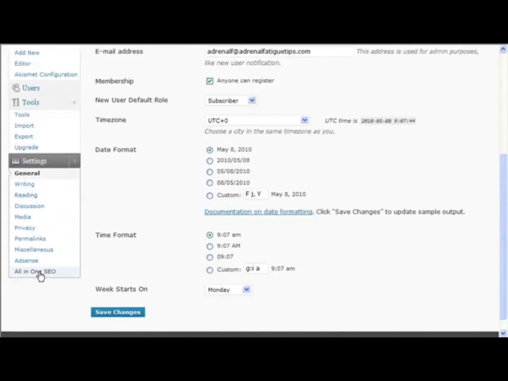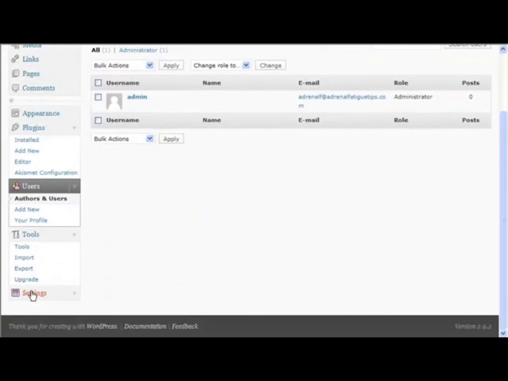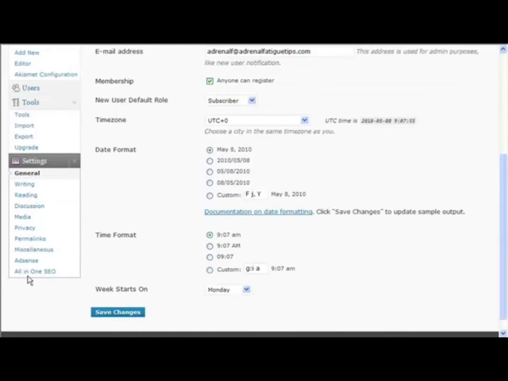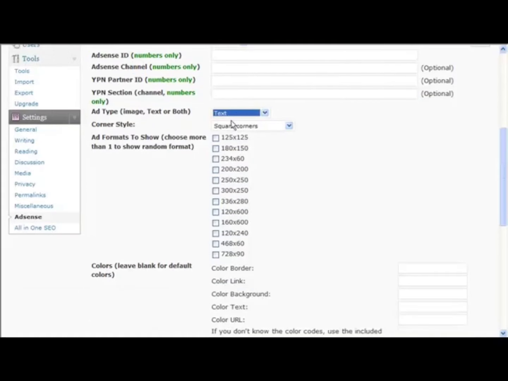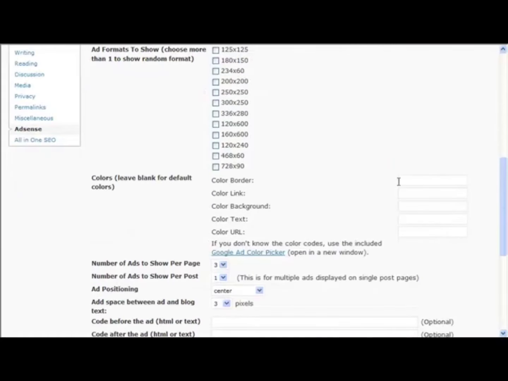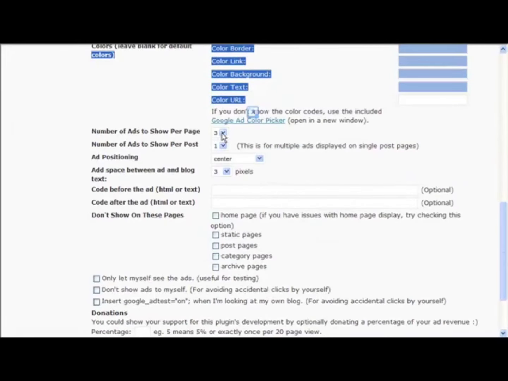So under here, I'm sorry, AdSense, settings, AdSense, and here we have it. Make sure you put your AdSense ID in here. Just put the numbers only. Select the type of advert you want, text, image or whatever. The sizes you want. Here you can blend it in with your site. How many ads to show per page.